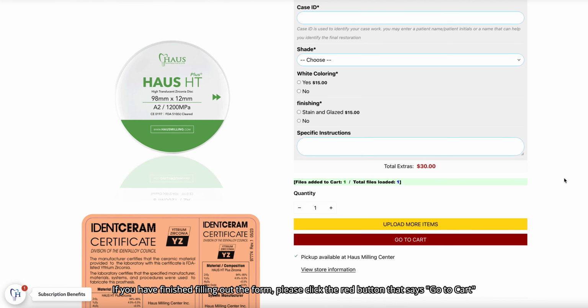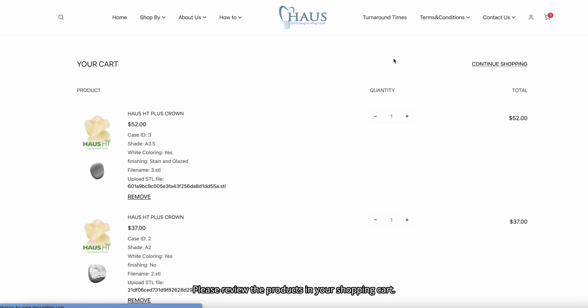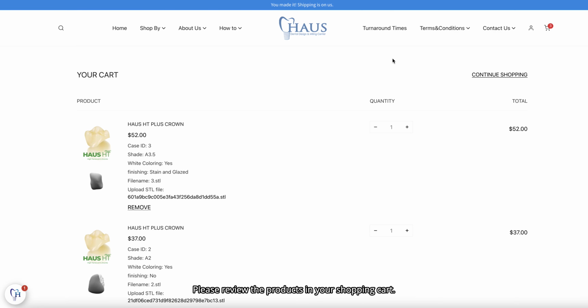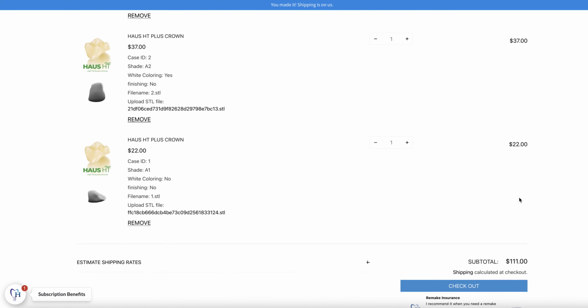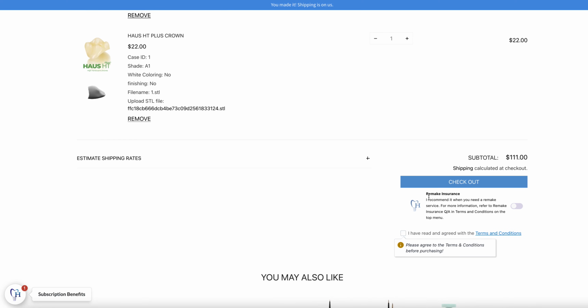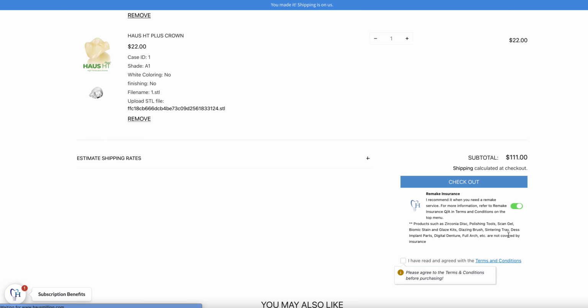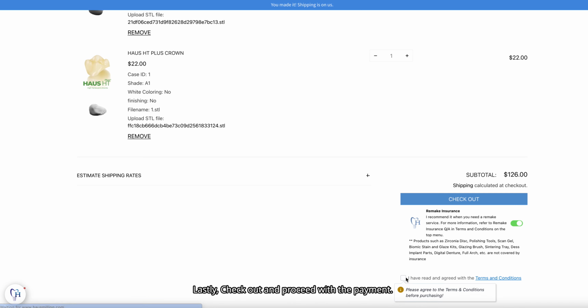If you have finished filling out the form, please click the red button that says Go to Cart. Please review the products in your shopping cart. Lastly, check out and proceed with the payment.